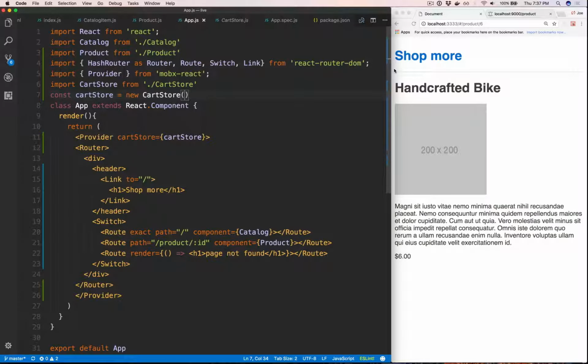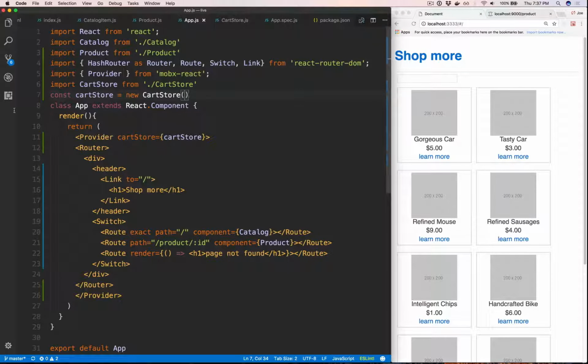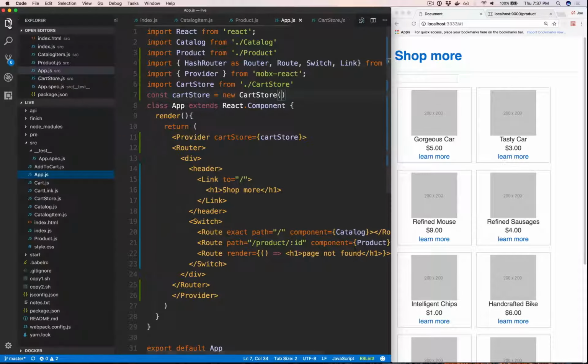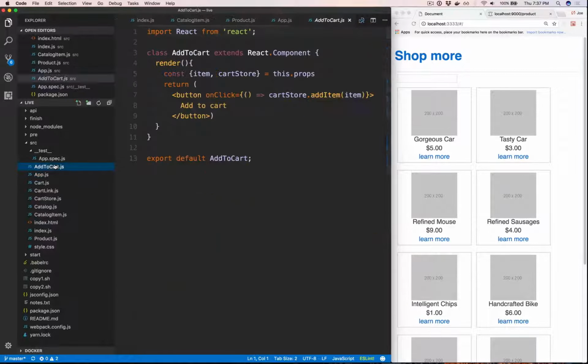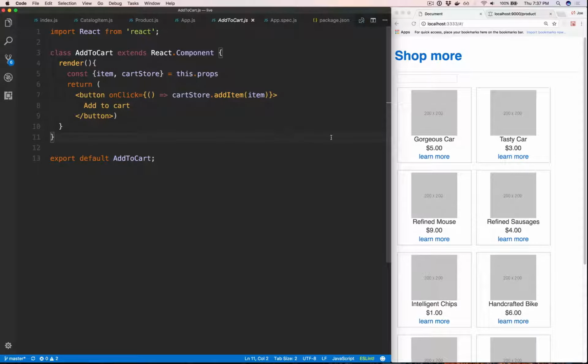And what I'm going to do, I'm pretty sure this is what I'm supposed to do. I've got a little component here called add to cart, right? And what I'm going to do is I want to put that right down here on each of our little catalog items.